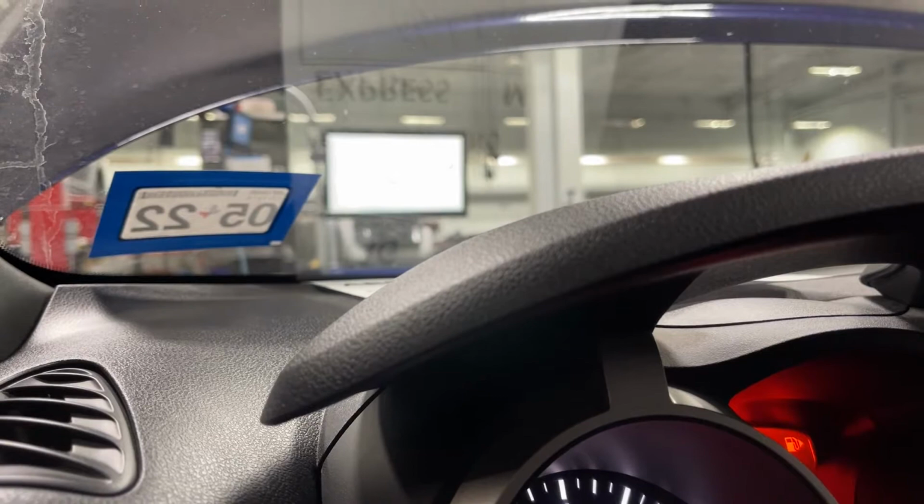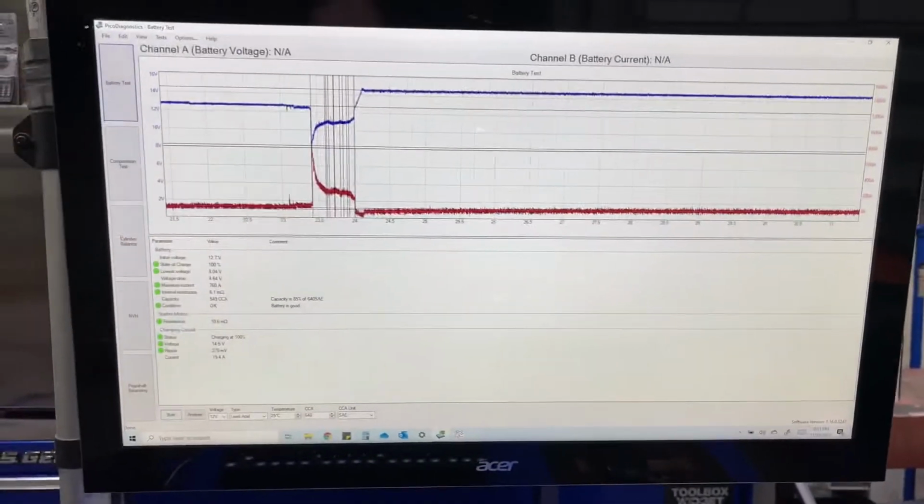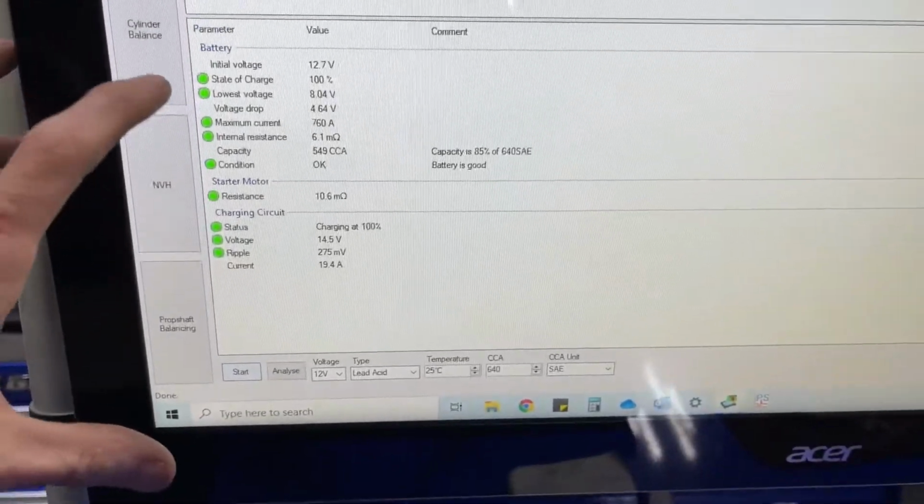I just started the car. Basically it checks static voltage, then cranking current and voltage, and then also the alternator. So let's show you what it looks like. And so there you go, nice pretty graphs if you want to look at it. And then you've got all your information over here.